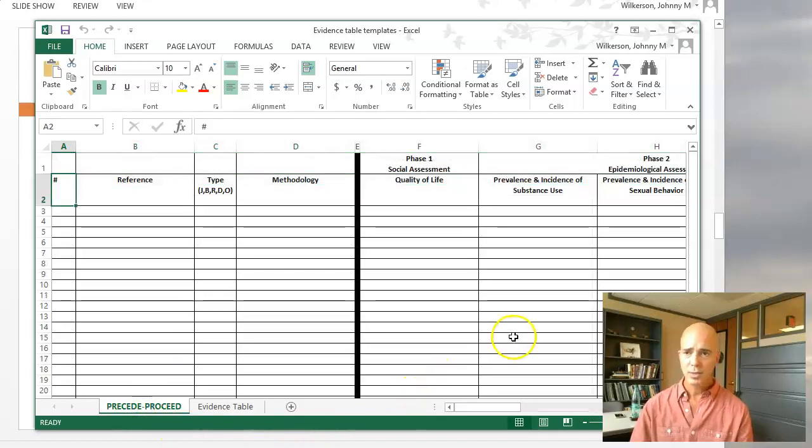All right, this is another format I like to use that I want to show you. I often call this a lit matrix. Right here it's labeled precede, proceed.